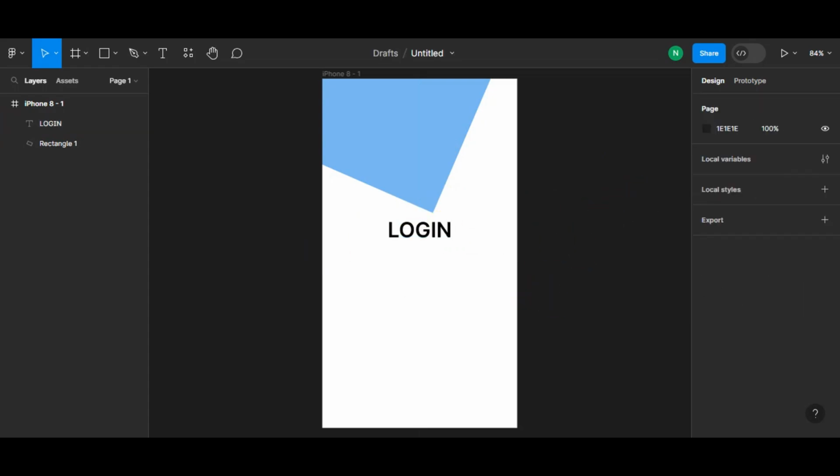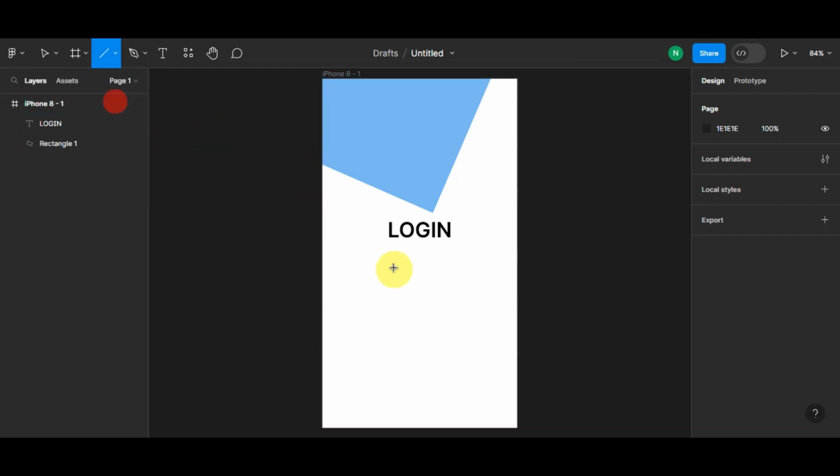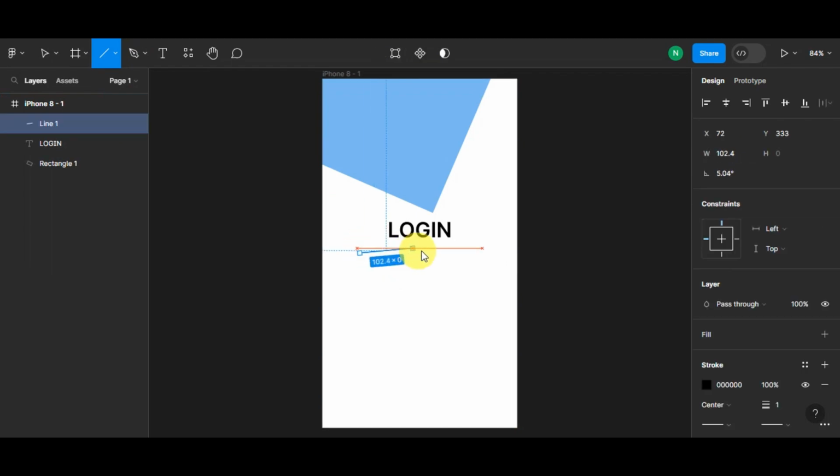And then right after, you could just add a line as well, just for added style. So we have the line in here onto the shape. So we're gonna go ahead and click onto that. You could use also the shortcut key L. So let's just drag it like that. And then right after, we could just move it here onto the upper part.